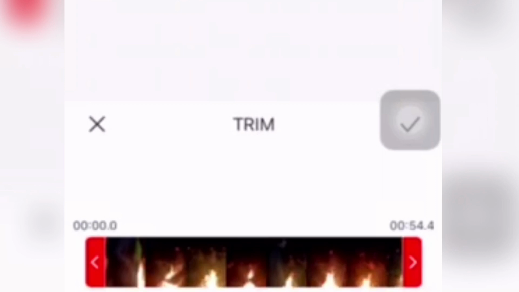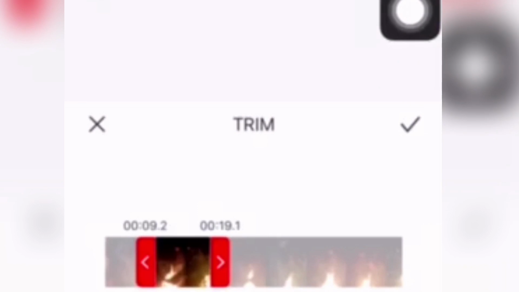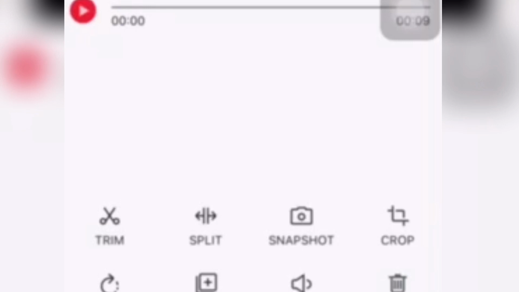So what I do is I just drag it from where I want to start. I just drag this arrow. So let it start from 8 seconds and let it end. So on both the sides you see the arrow, right? So just drag it, 9.2 seconds to 19.1 seconds. So I've dragged it accordingly and click the tick symbol. Okay.